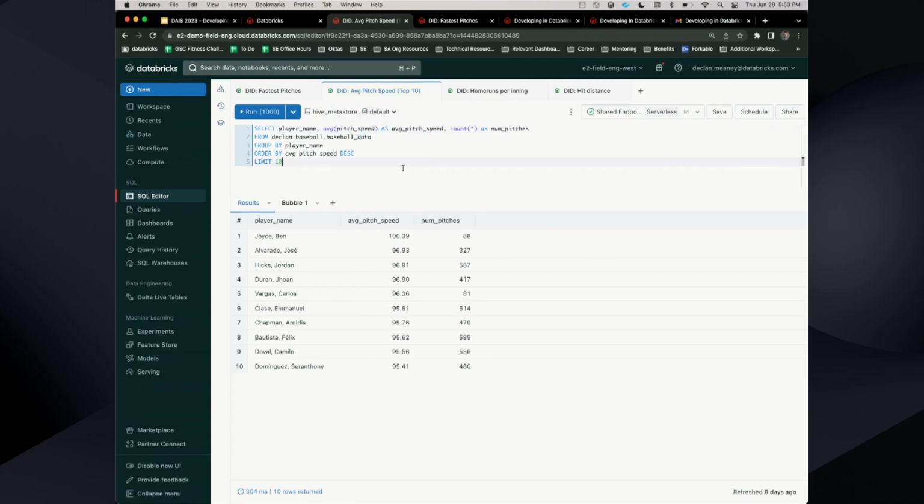What about average pitch speed? And I want to see the volume of that as well. So I can see who's the fastest pitcher on average. What's interesting is the individual that we saw before, Duran, his average goes down to 96, which means he's throwing something off speed that's way slower. Interesting.